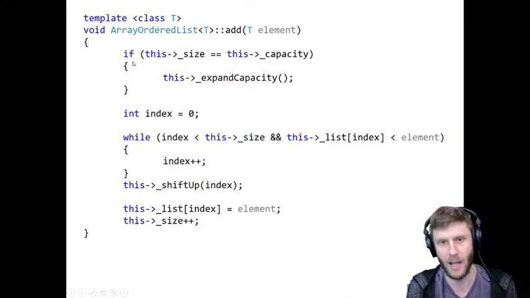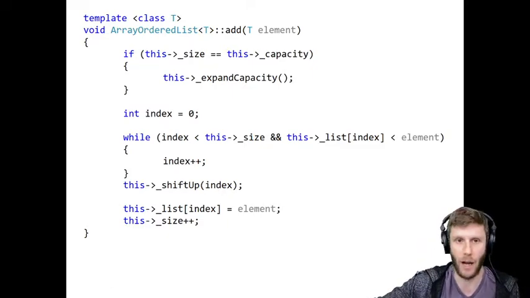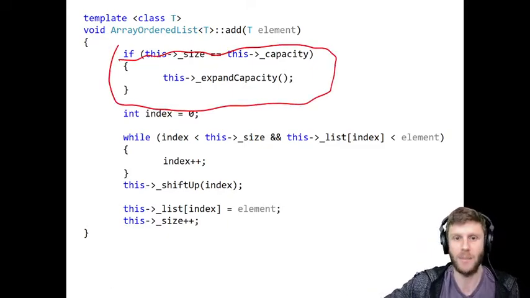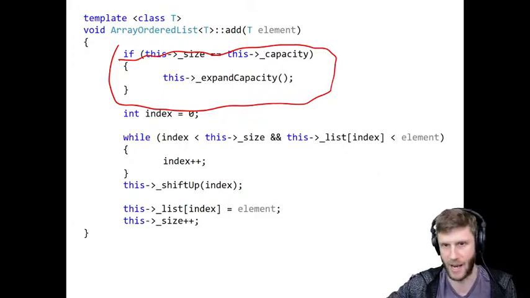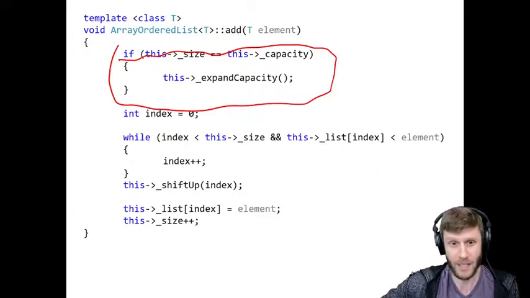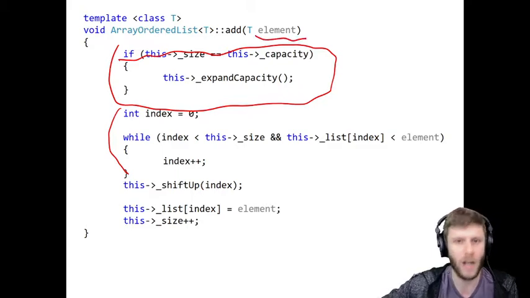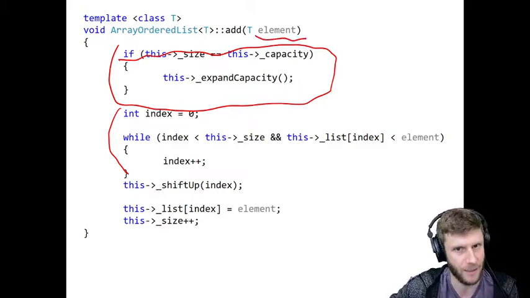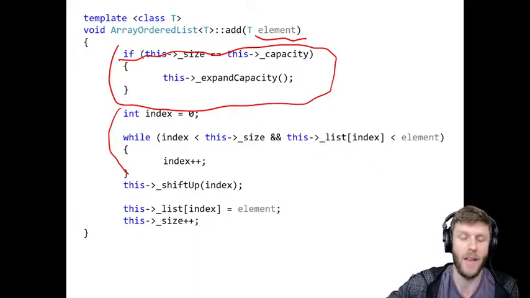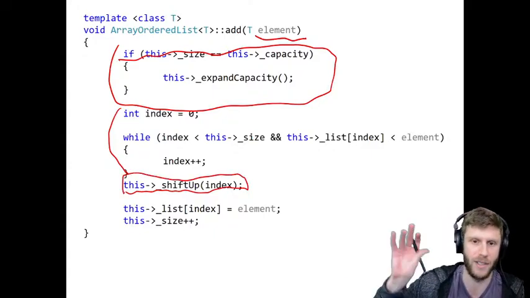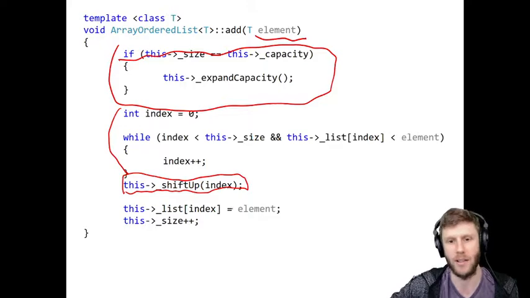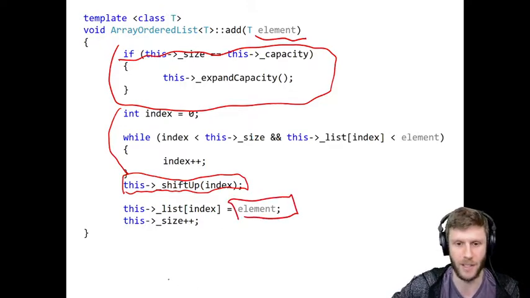And all we did was this part here: if we're out of room, we expand capacity. And we'll expand capacity before we ever try to add anything. That's important. And this is the same as the stacks and the queues. Then we start this part, which is basically the linear search for where the element belongs in this list. So this will search until it finds the spot where it belongs. Then we make room for it by shifting everything up starting at that index. So everything moves up an index. And then we insert the actual element we're trying to add into the appropriate spot.